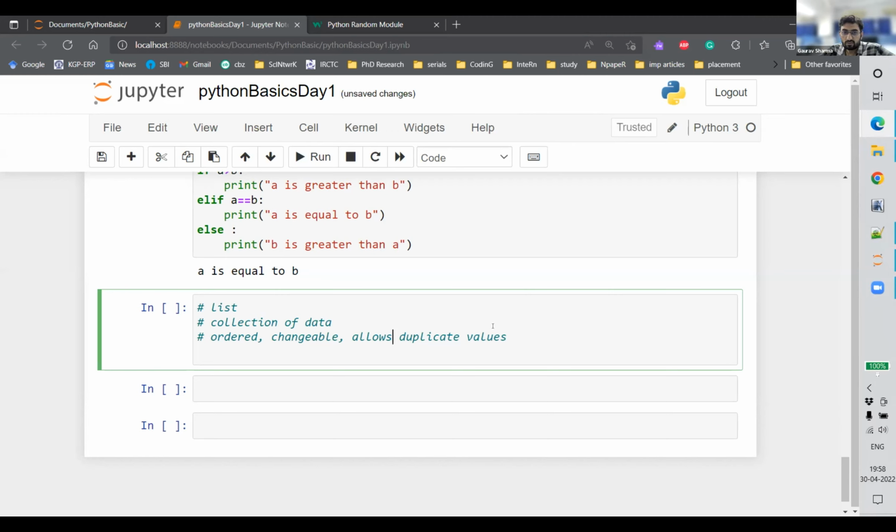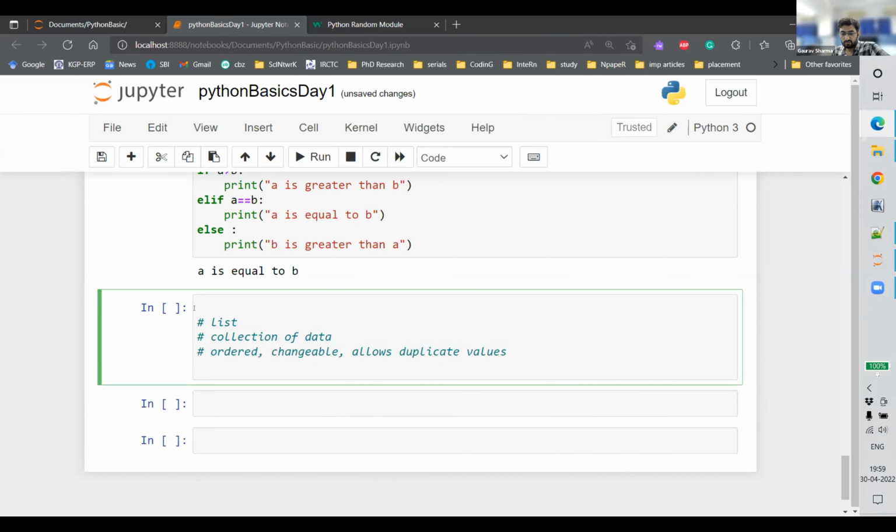So these 4 things, if a particular data type can be done like this, then it will be a list. There are 3 other data types for a collection of data. What I have written is for list, or a collection of data. What other things are there except list? It can be a set, a tuple, and the last one is a dictionary.